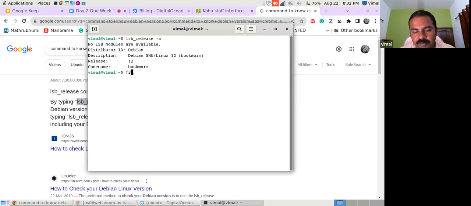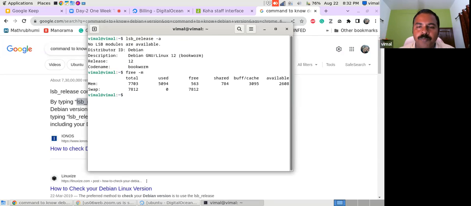Then many commands are available, free hyphen m. It will show how much RAM it consumes. See here, free hyphen m. Memory total size is 8 GB, total 7703, used 5 GB. This is the available free memory.